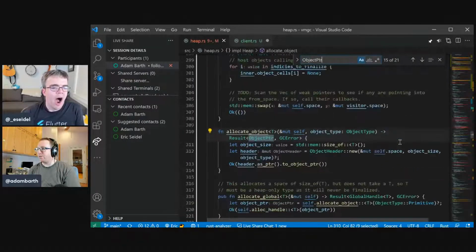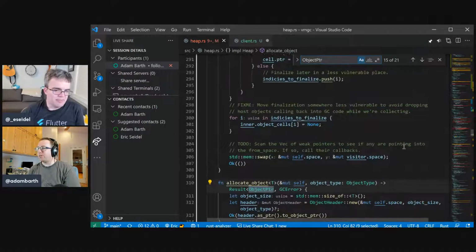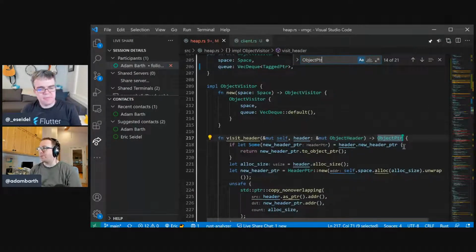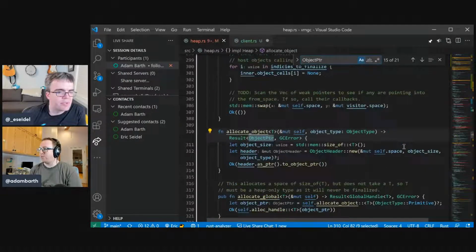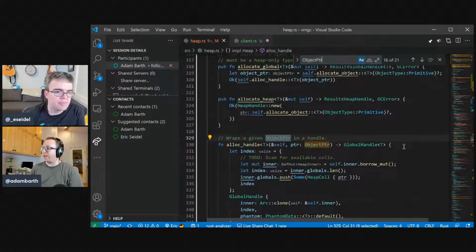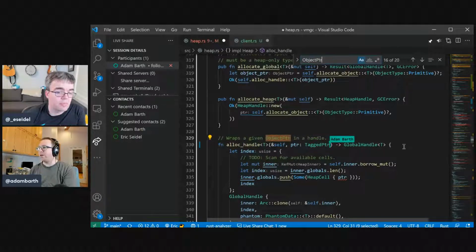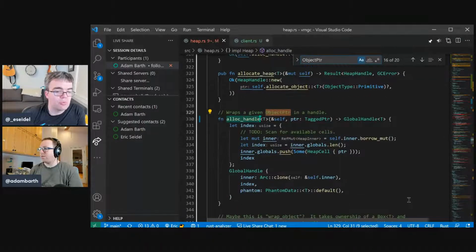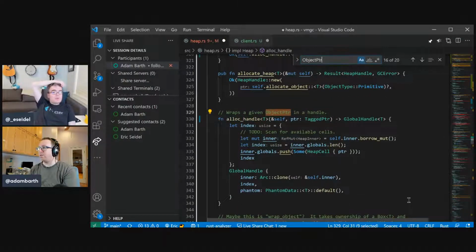Visit header. Oh, that seems reasonable. This one seems fine because you have an object header, so you're going to get an object pointer out of it. Okay. Allocate object. I mean, it depends on how we set up the make tag pointer. Yeah, allocate object seems fine because we're going to do like allocate primitive or something, right? Allocate handle, same thing. I think any kind of tag pointer can be made into a handle. That may be true. So we should say like configure.